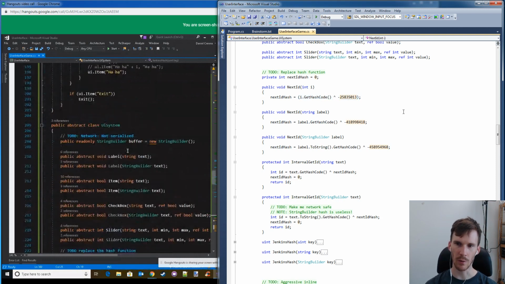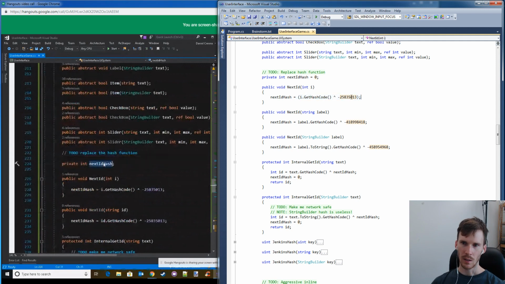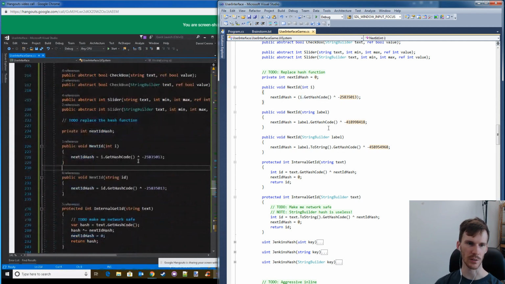I'm trying to remember what these were. Oh, that's right, we're trying to differentiate between integers and strings, because we know that the implementation of int.GetHashCode just returns the int, which is not ideal. Right. So now we have some actual mixing. We actually have some hashing going on.